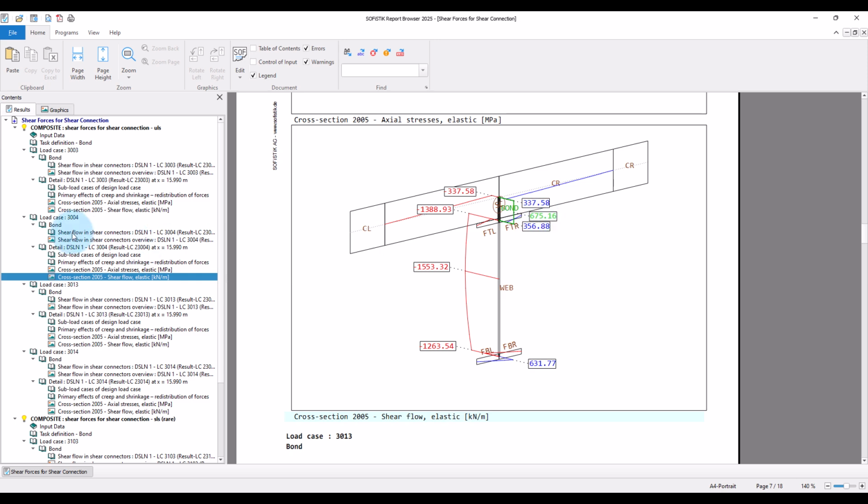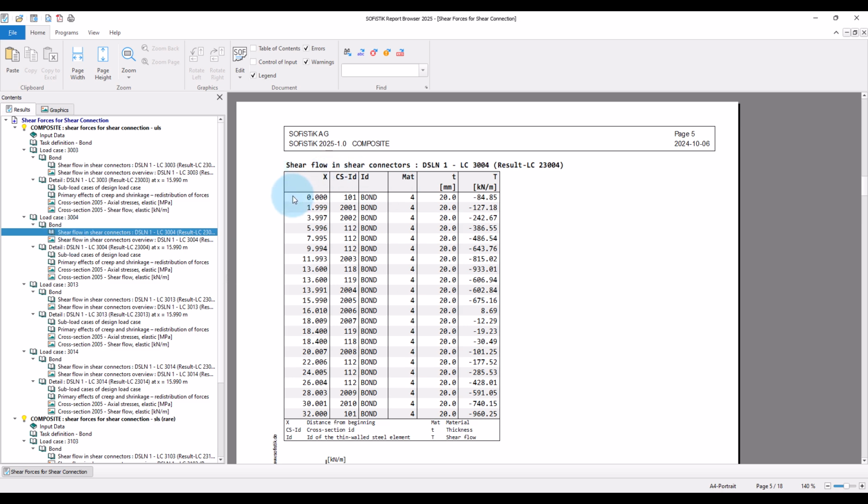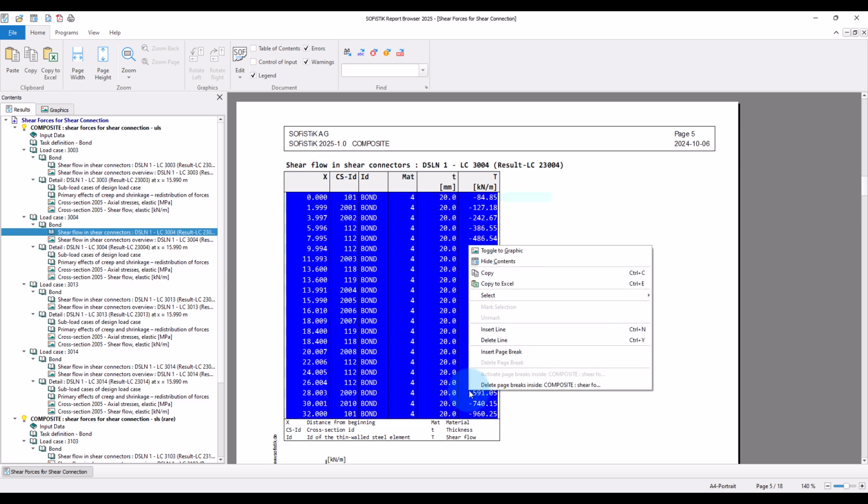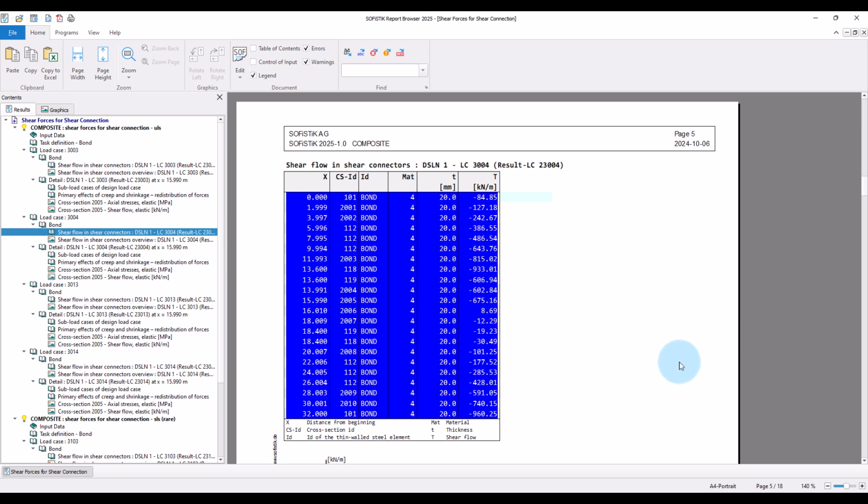Now you can take these shear forces and proceed with the design of the shear connection, for example, calculating the amount of head stud anchors via an Excel file.